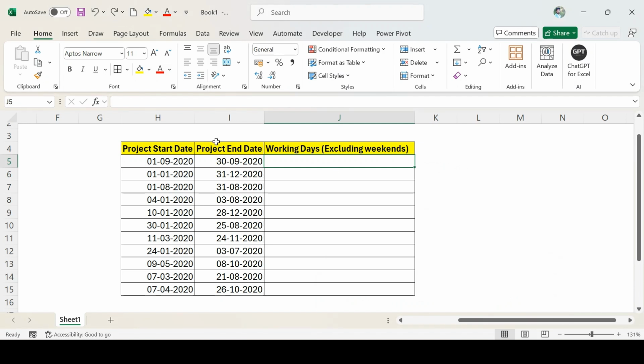Here you can see, for sample purposes, I have taken a project start date and a project end date. If you want to know the difference between these two, you can directly subtract like this. You will get 29. But this 29 is not excluding any holidays or weekends.